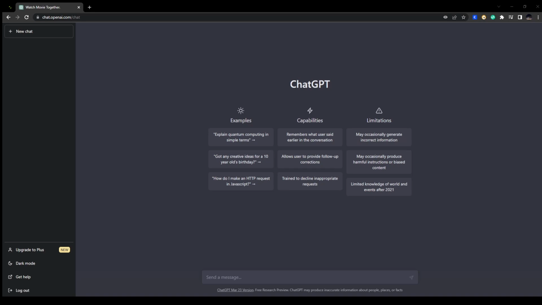So in today's video, I am going to show you how to use ChatGPT to write your code. Okay, so let's start. All right, so I have ChatGPT already opened here. If you don't have an account, you have to go to openai.com. You can create an account or you can just use your Google account to log in.